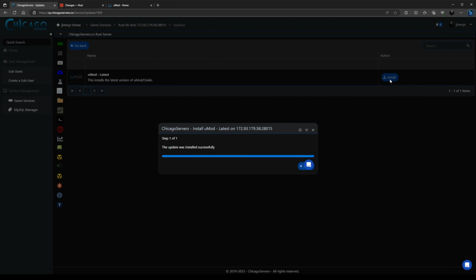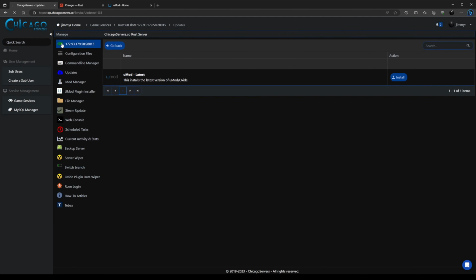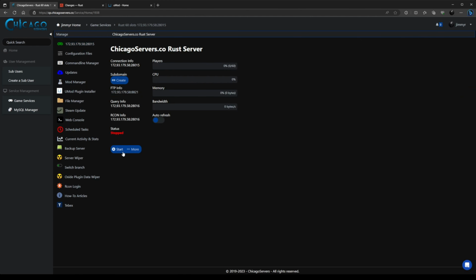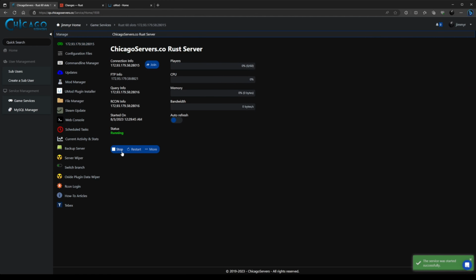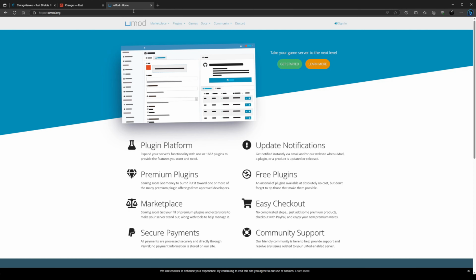After each update, your plugin data and configuration files will remain the same, you just need to install the latest version of Oxide. Once it's done, it will say that the update was installed successfully. You can then return to your server's homepage, click Start, and you're good to go. It's worth noting that sometimes uMod updates are delayed, meaning that after the Rust update is installed onto your server, uMod is not immediately accessible. Typically, the developers of uMod are very timely with releasing updates, but this is not always the case.